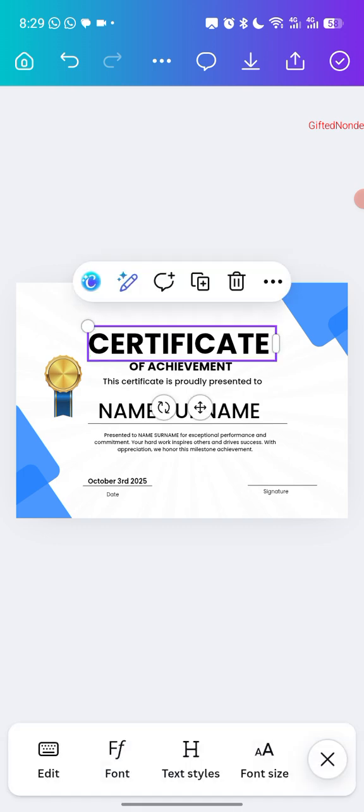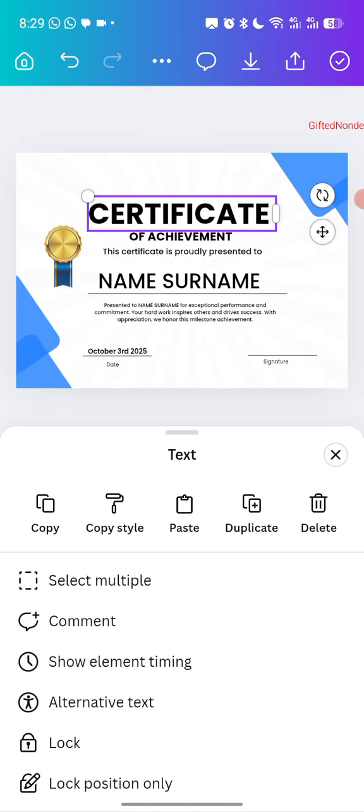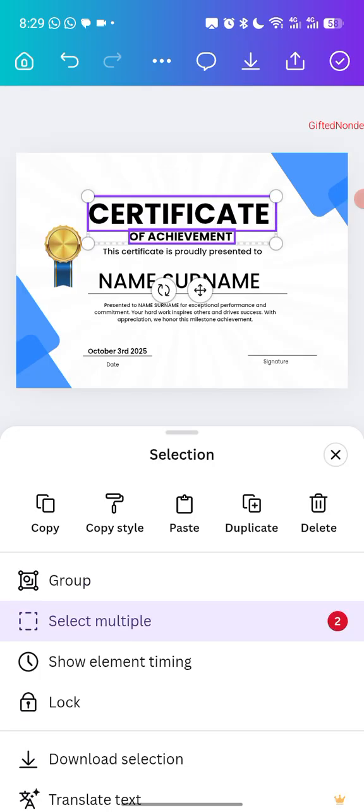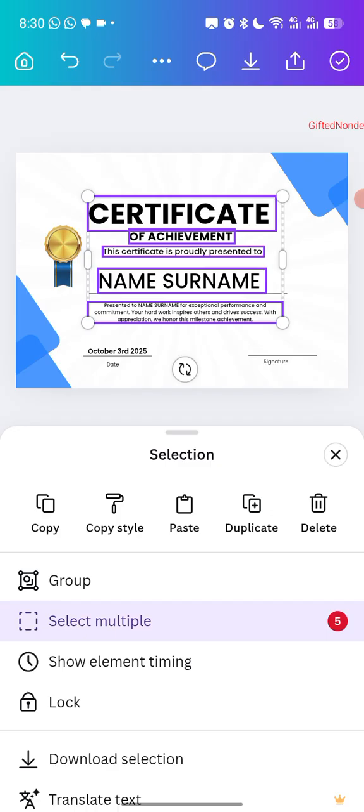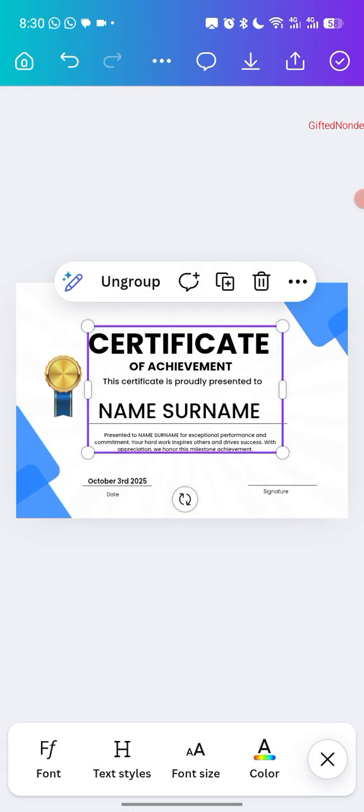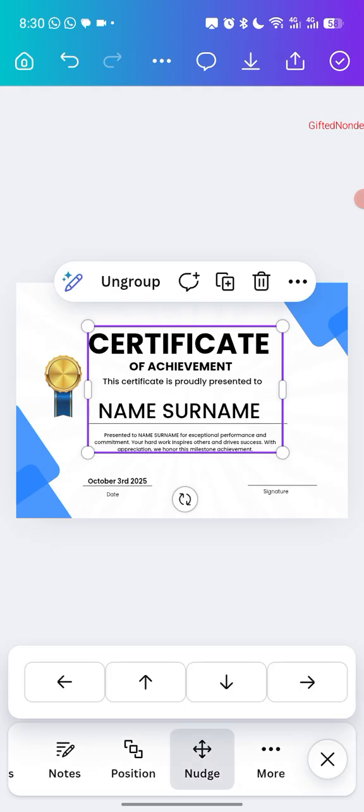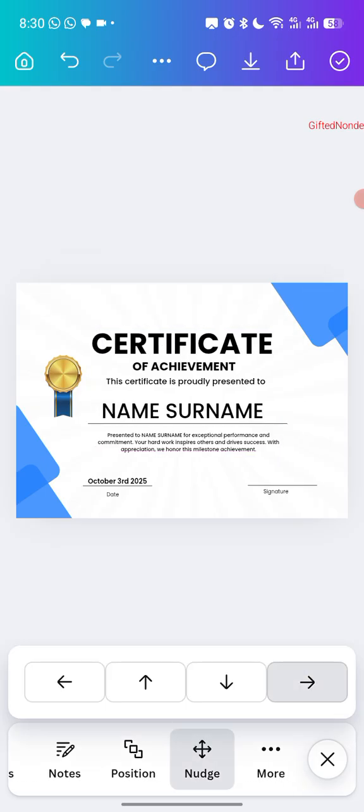Maybe we can move it a little bit to the other side. What do you think? Let's group them. Click the three dots on the top of the text, then go to select multiple and then select these. I think this can be moved just a little bit. If I group them and move a little bit, go to nudge and then move like this.